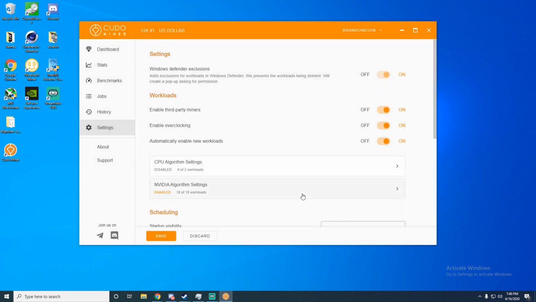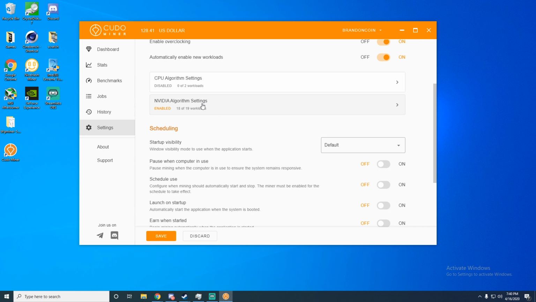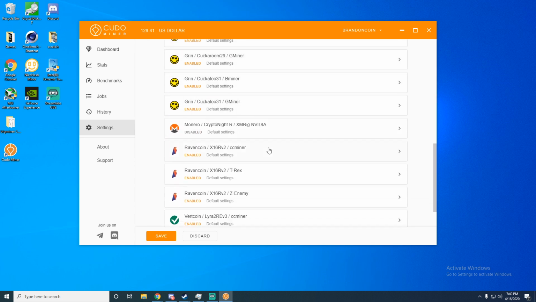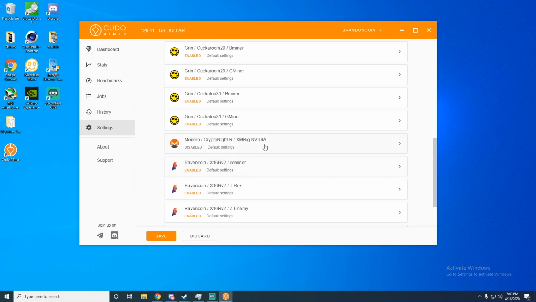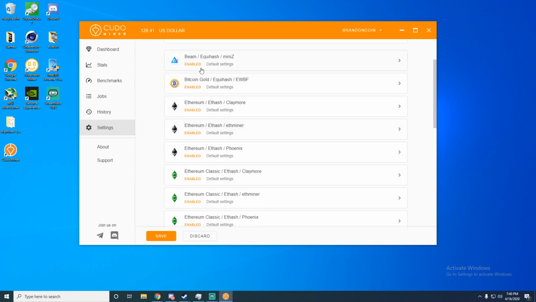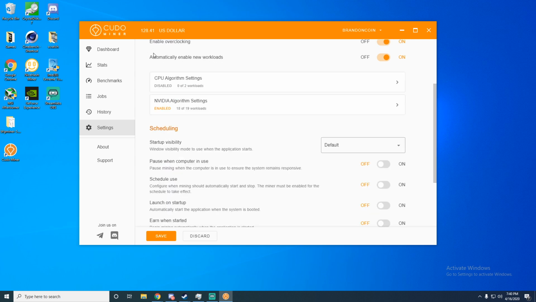You've got to understand, enable overclocking, automatically enable new workloads on. And you can go through here and click on your NVIDIA algorithms if you have an NVIDIA card, or AMD algorithms if you have an AMD card, and you can take a look at what is enabled or disabled. So all of these are automatically enabled except for Monero, which isn't a problem. We're not going to mine Monero on a 1060, so that's good to go. But say if you're having an issue with one of these and it keeps failing, you can go in here and disable it. That's one option they give you. So that's kind of cool.